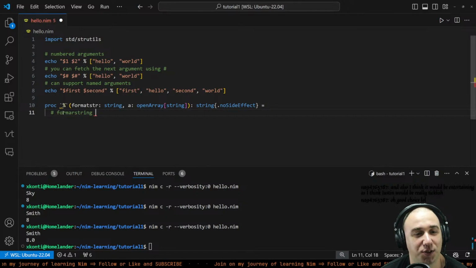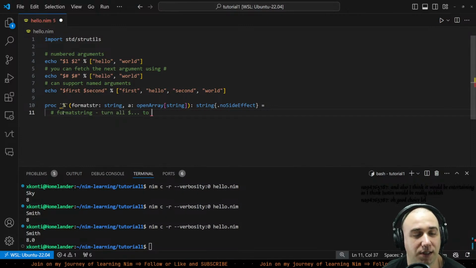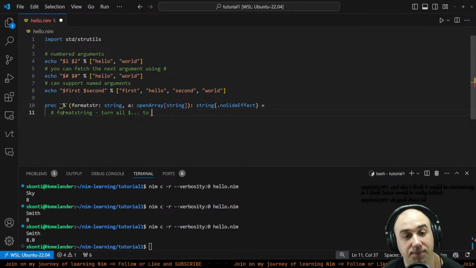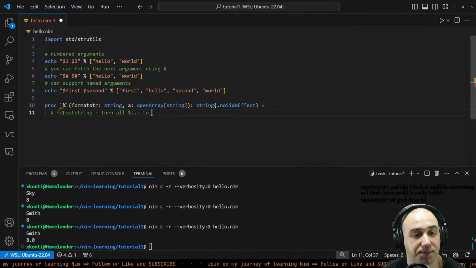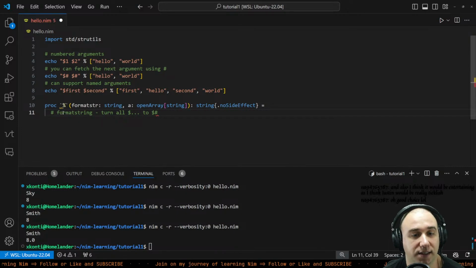Okay, so the first thing that we need to do is take the format string and turn all the $sign something something something to something like that.